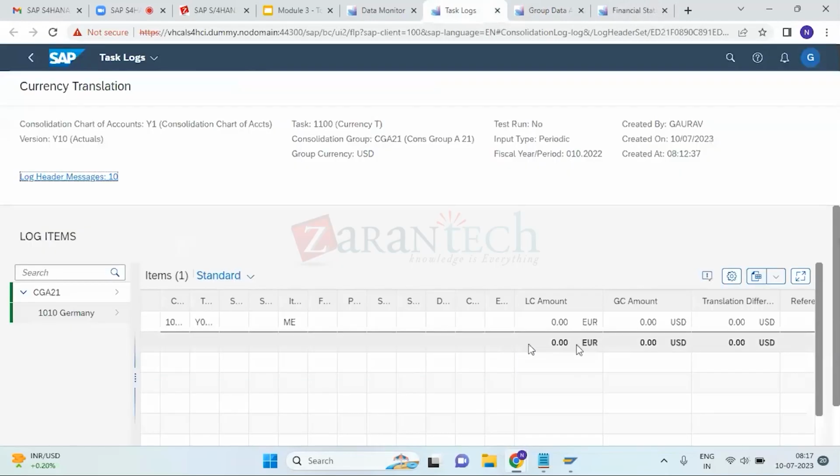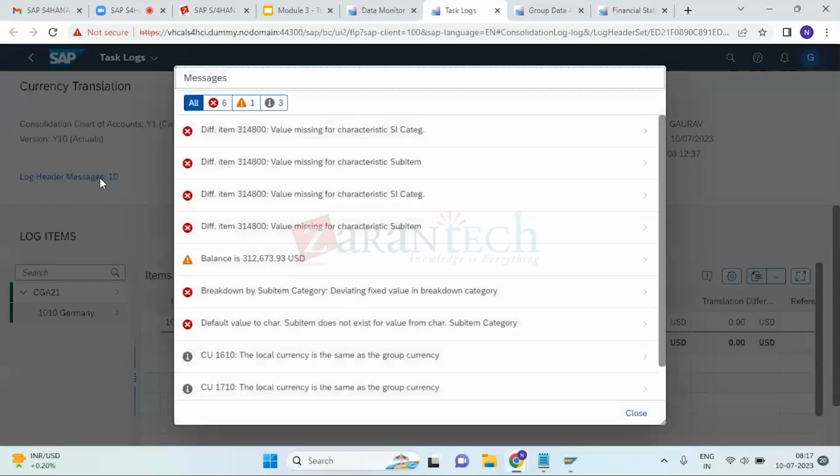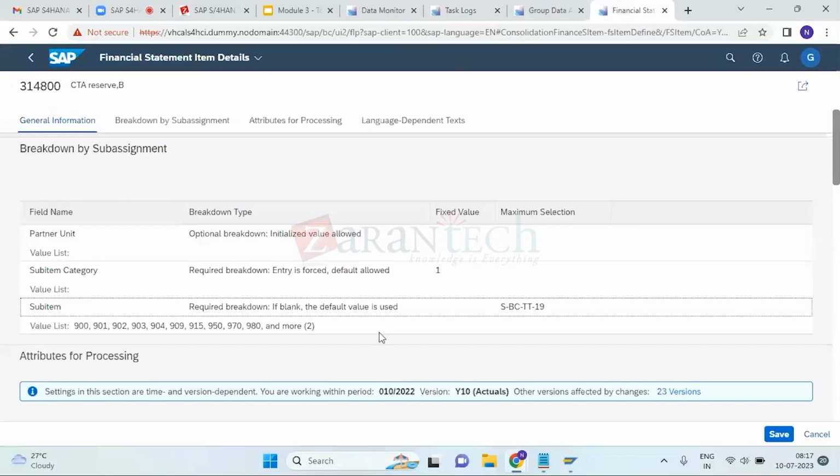We are able to find out where we have been getting this issue from, and what the error message was saying. The error message says that breakdown category and sub item category are missing. But ideally we have all these maintained. We have 915 as default. Everything is there.